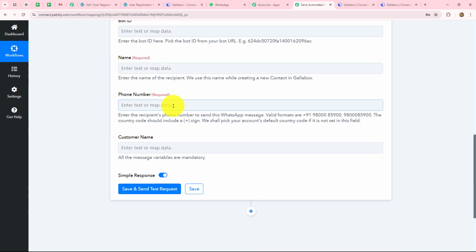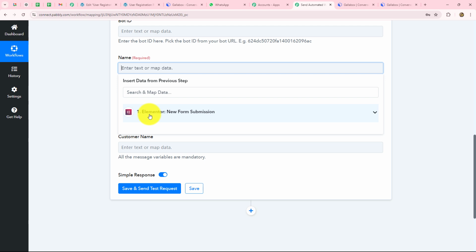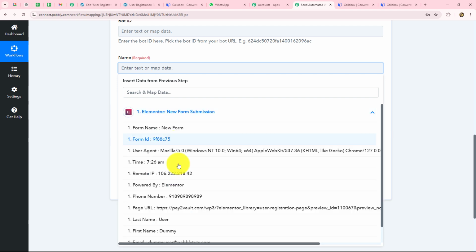Then we have to enter the name, phone number and the customer name. In the place of name, you have to enter the name of the recipient, that who is going to receive this message. So the message is being received by the lead who has submitted the form in Elementor. We have already received the details of that person, that lead in our earlier response of Elementor response. So we will simply use that data over here. So we will insert the data from previous step and that is called mapping.